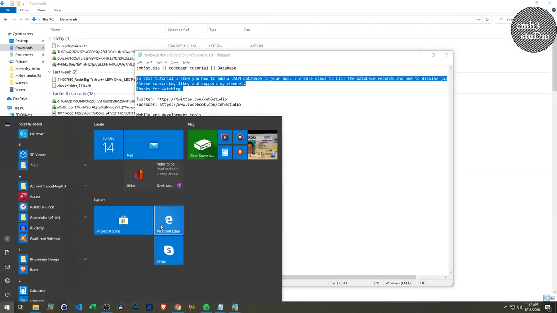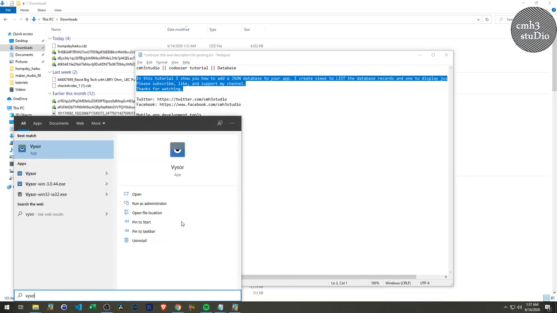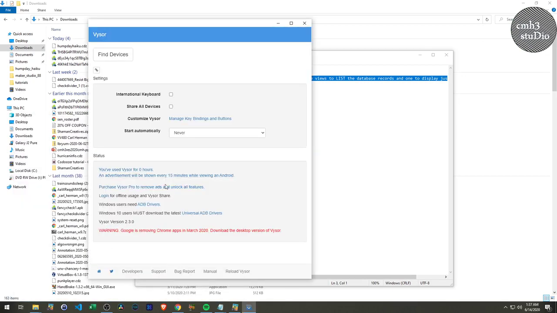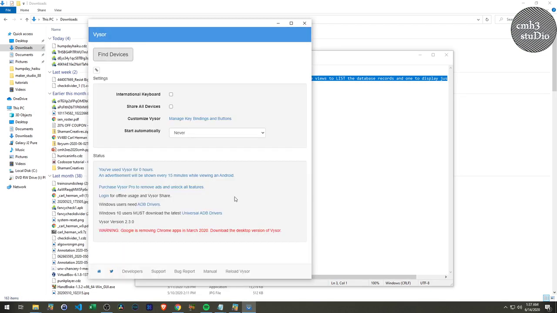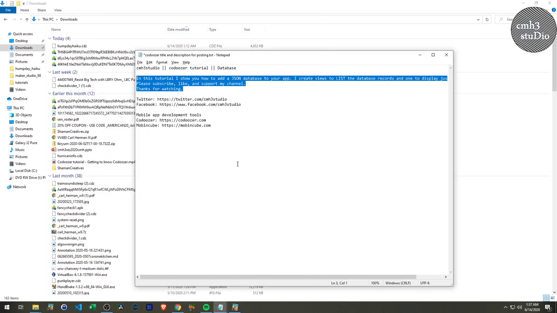We'll close that. And this is the fun part. Sometimes Vysor doesn't pick up on my phone. Let me go to my phone, and you have to have USB debugging on. So I'm just going to my settings, and I'm going to make sure that that is actually enabled.